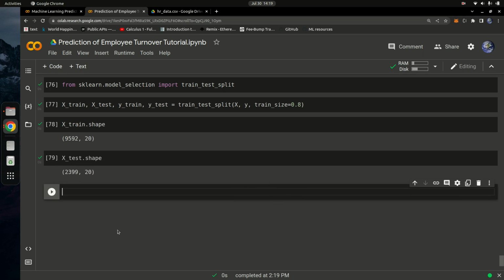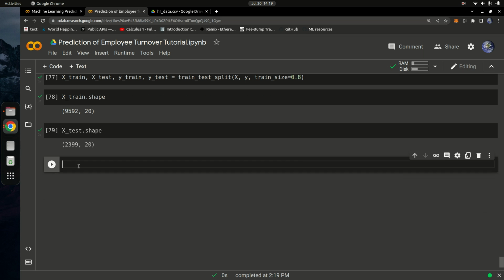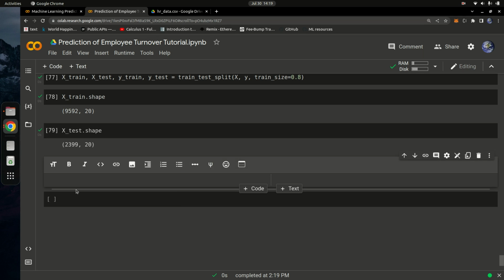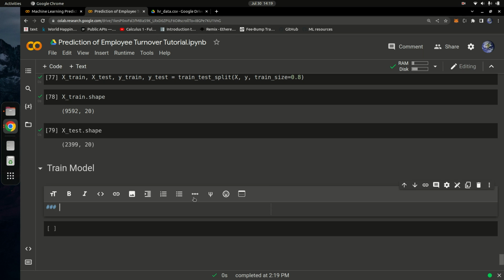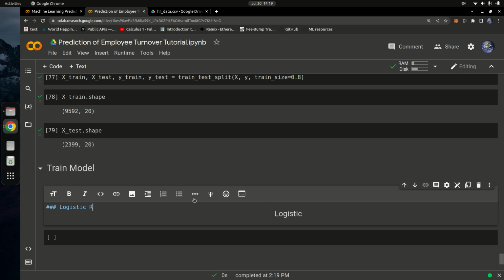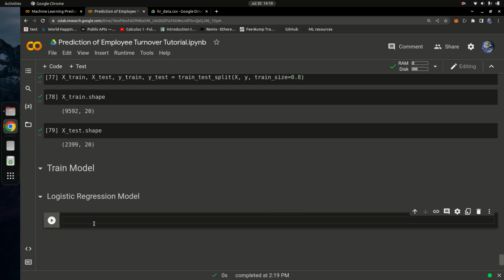So once we have this done, let's go ahead and begin to train our model. Okay, so we're going to simply say train model, and to train the model, you're going to have two models: a logistic regression model and a random forest model. So for the logistic regression model, I'm going to go ahead and just create a markdown here. I'm going to simply say it's going to be logistic regression model. So feel free to use any classification models that you want to use, but I'm just going to be using this classification model.